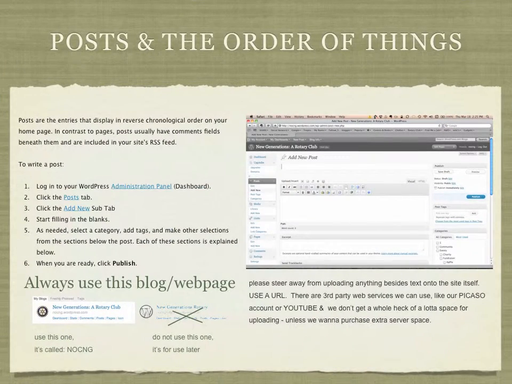Posts. This is the order of writing a post. To write a post, you're going to log into your WordPress dashboard. That's something that I told you to create just right now. You're going to log into that. Click on the Posts tab, then the Add New sub-tab. Start filling out the blanks. If you hover around an icon, it'll tell you what the icon does. As needed, select a category, add tags, make other selections from the sections below the post.